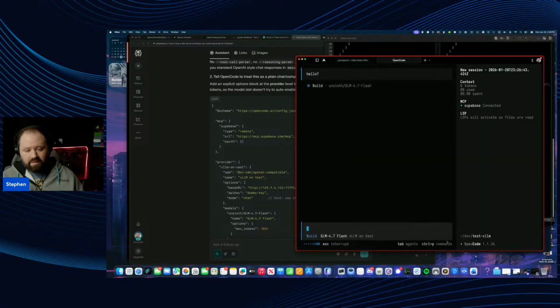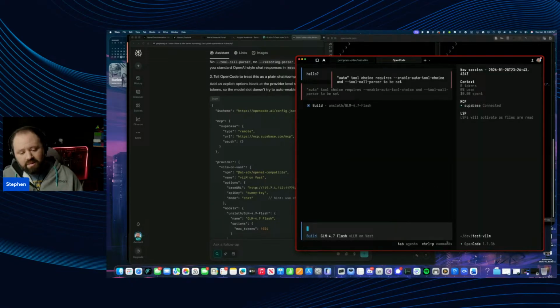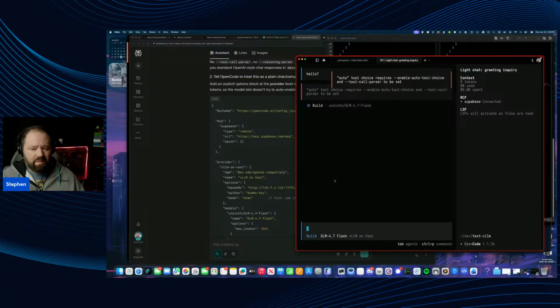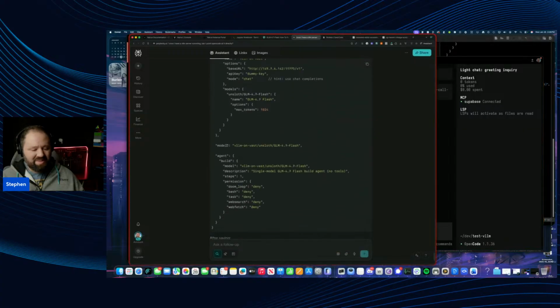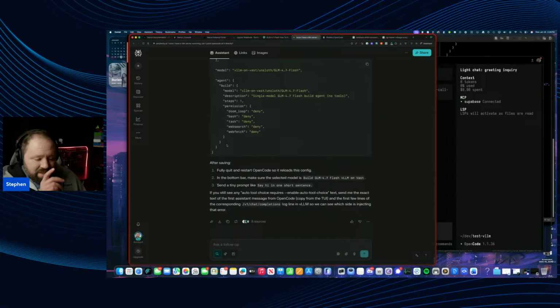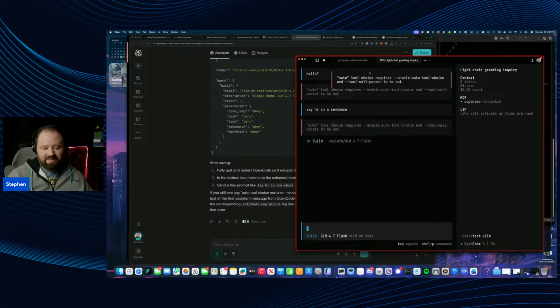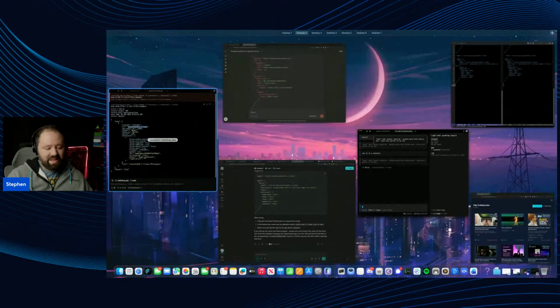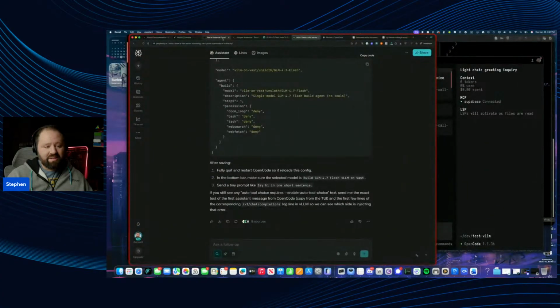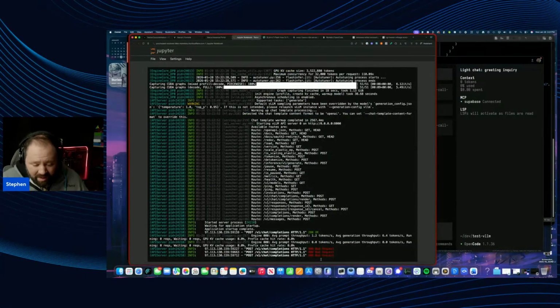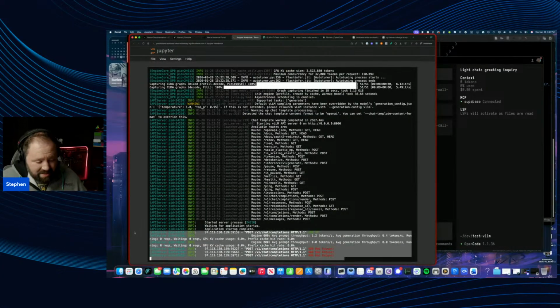Hello. Same thing. Okay. So auto tool choice requires enable tool parser. Interesting. Okay, so we're getting that error message. Let's see what we get in the Jupyter Notebook. We're getting bad requests.